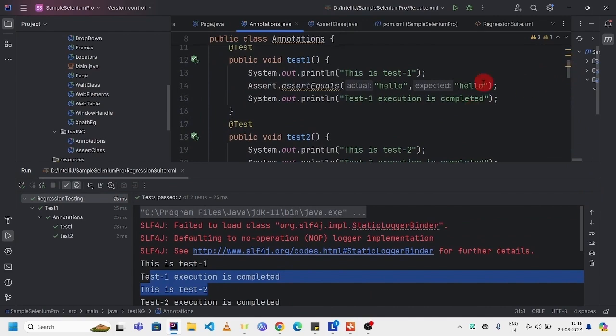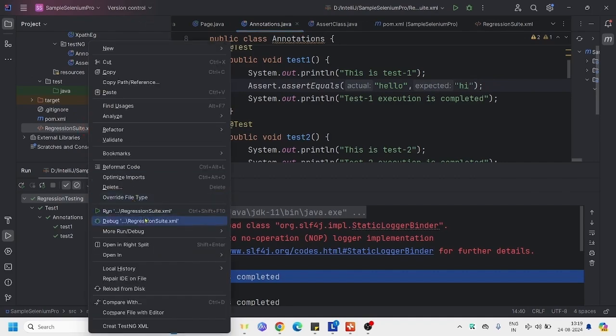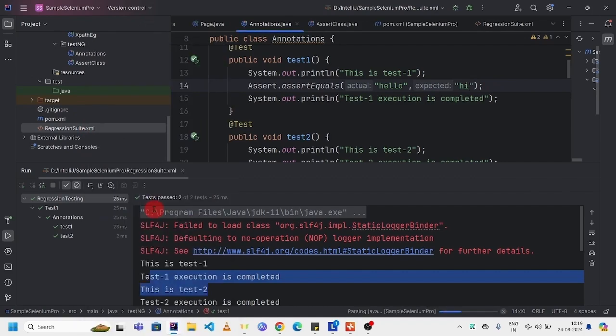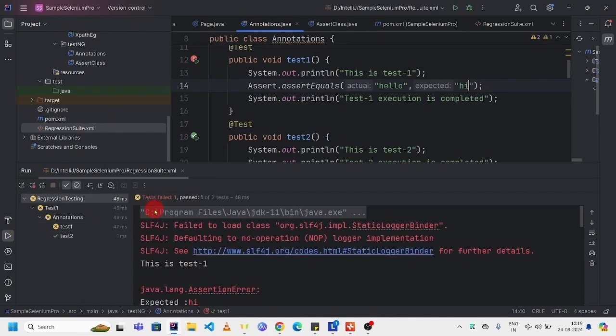Now, this is expected. Just assume actual value is something like this, high. Intentionally, I want to fail this test. Now let us see. Yeah, see here, this is test 1. This statement is executed, but after that it got failed.